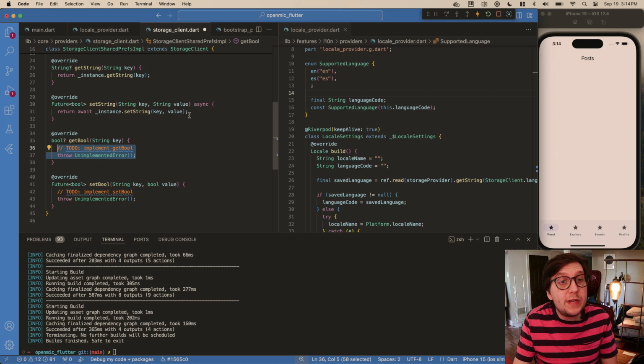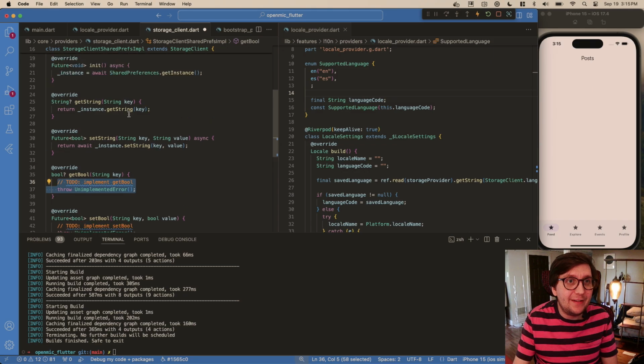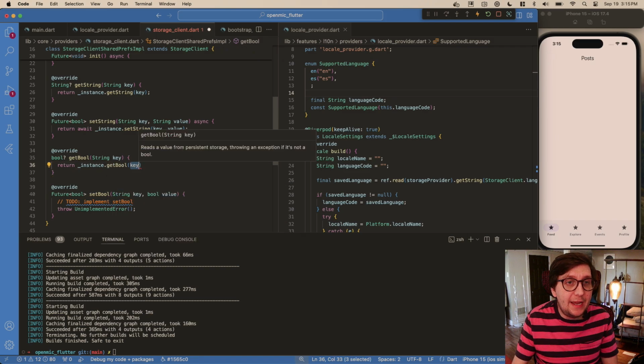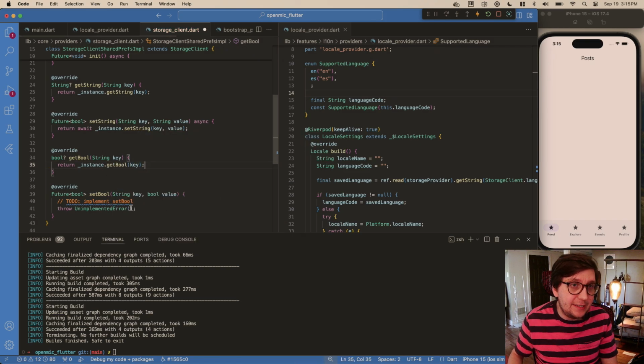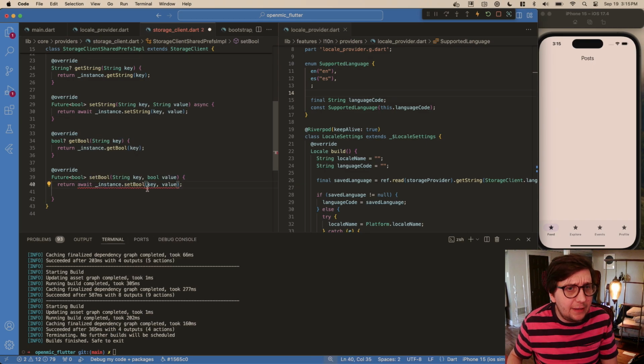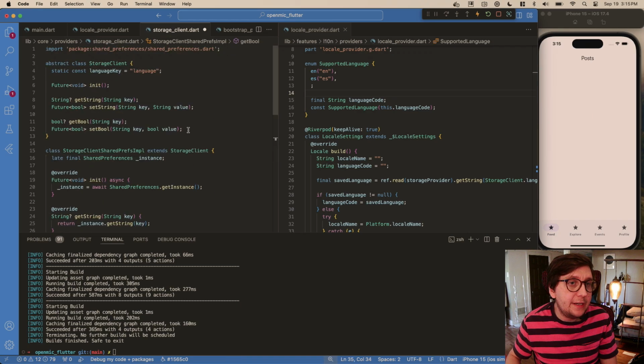And what we can do here, similar to this, we have the get string, so we can just go instance dot get bool and do the key, right? And then same kind of thing here. I'm just going to change this. We'll see there's an error because the value is not right, but we can change this just to set bool and we'll get that back. We need to make this async. For some reason it doesn't like to do that. So there's our bool, and what else might we want?